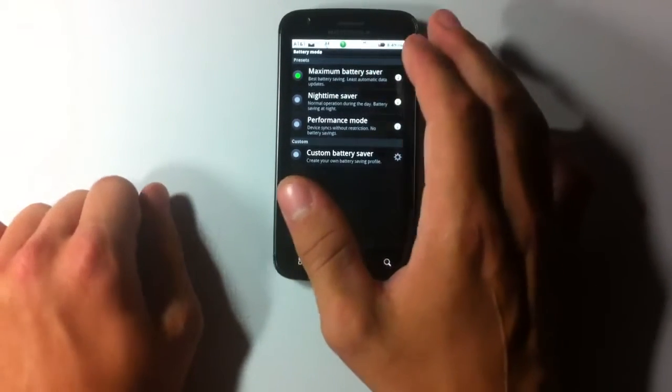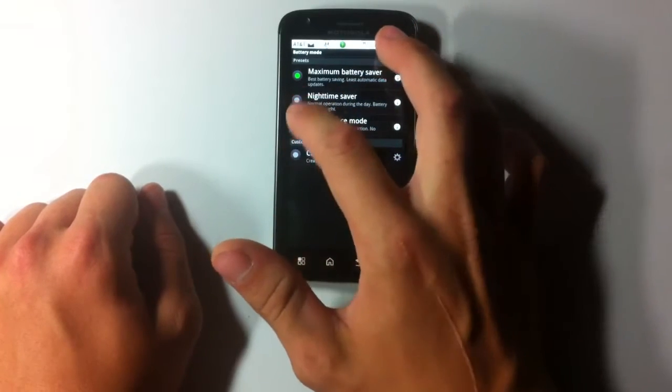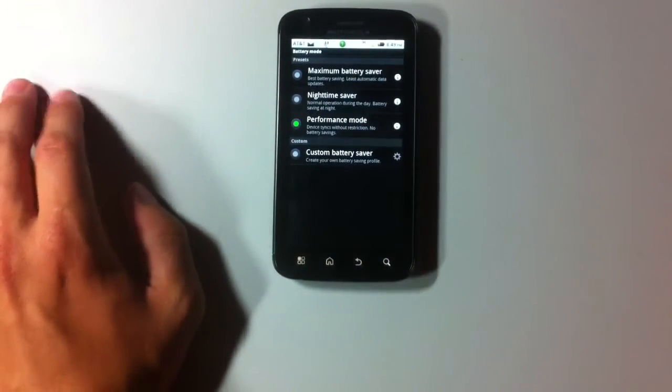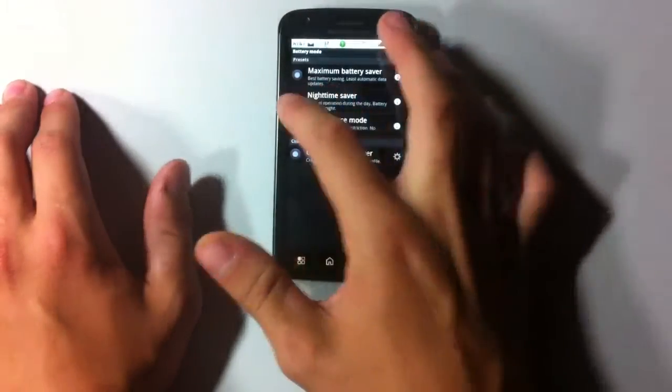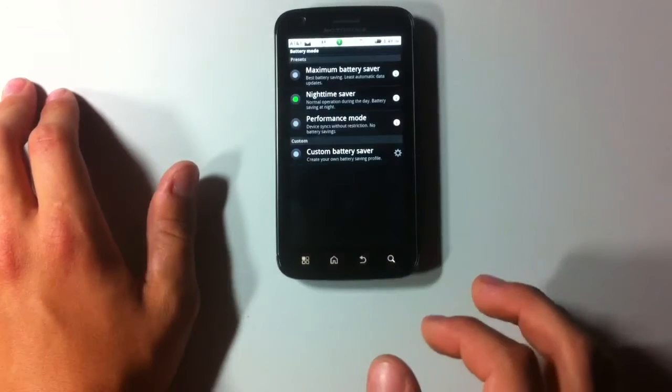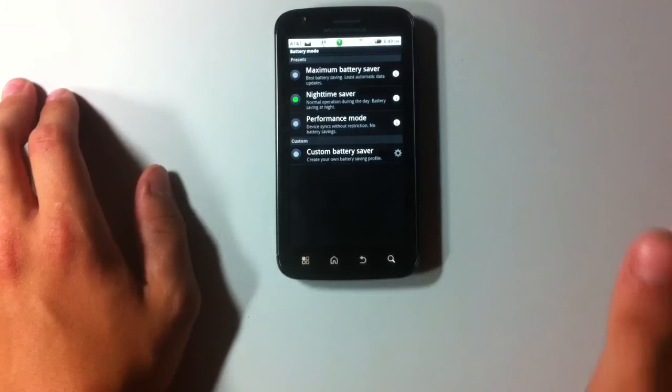This is a saver. This really helps out a lot. If you want to have some performance, man, just kick it in performance mode. It will sync without restrictions whenever it wants to by itself. Nighttime saver. This is basically for normal use here. This will go normal operation during the day and battery saving at night.